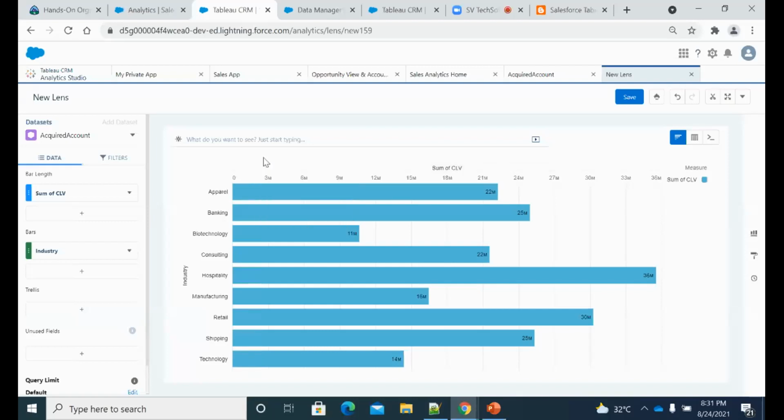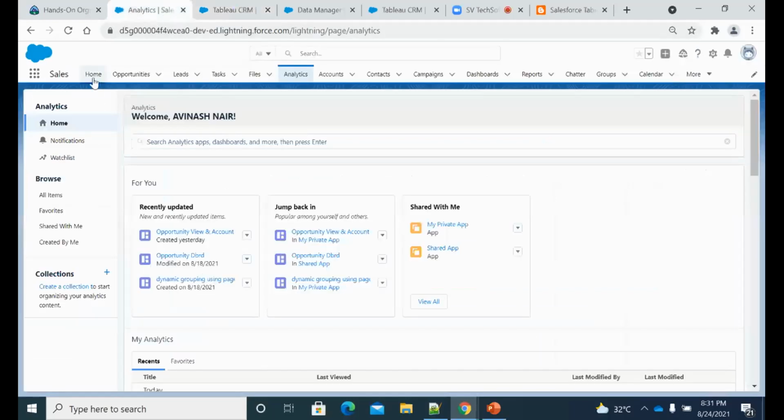Avinash, I have one small question. Can we add these Tableau reports or dashboards to the home screen? Generally, we can add reports or a dashboard to the home, right? So can we do the same thing with the Tableau reports also? Yes, of course.